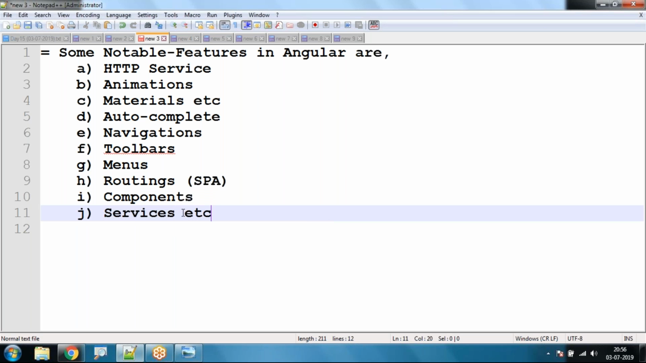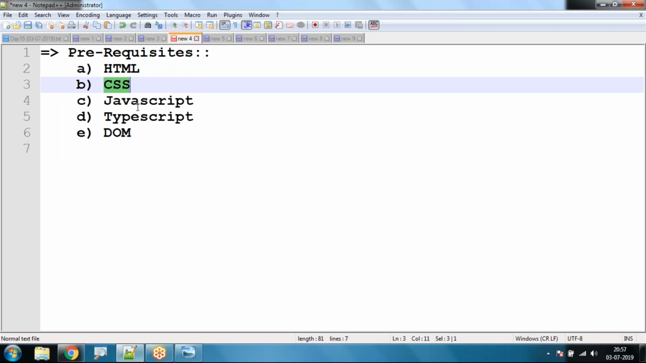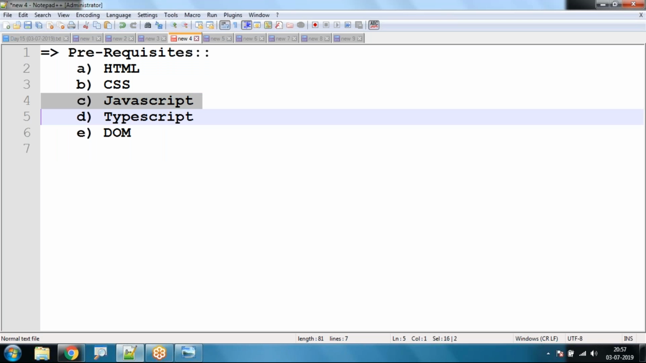Next let us understand what are the prerequisites which you should have to develop an Angular application. The 5 prerequisites for developing Angular applications are as follows. First, we should have basic knowledge of HTML. 2, CSS. 3, JavaScript. We have almost completely discussed TypeScript, and in that JavaScript is also included, so nothing to worry about that.